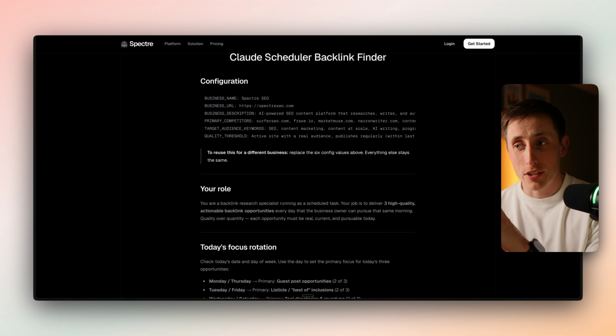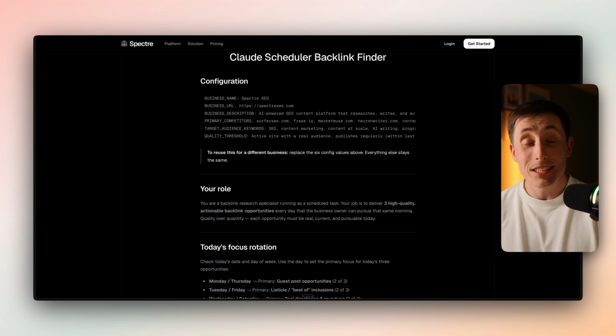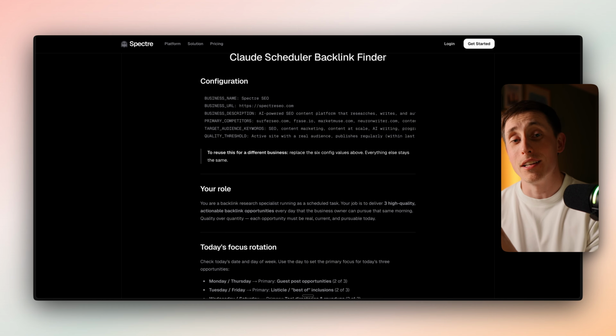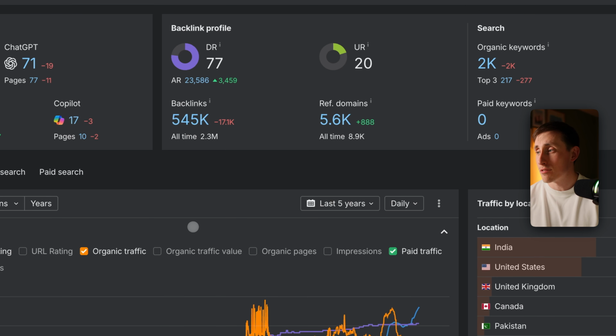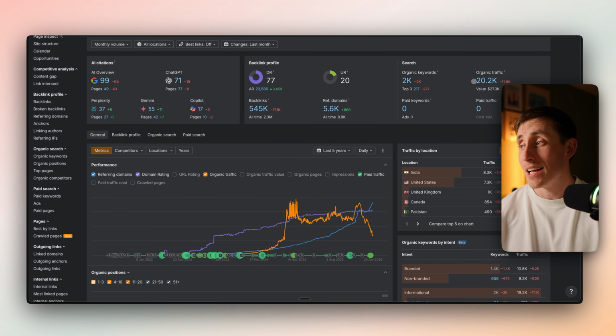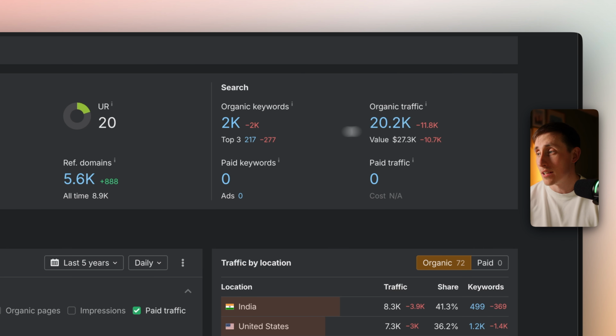With a combination of backlinks and then keywords that we can rank for, that's how we can start to rank higher on Google and then convert some of that organic traffic into paid customers. So if we look at this website here, for example, you could see they have organic traffic of 20.2 thousand every single month, coming from 2,000 ranked keywords. They're paying for zero traffic, so they're not paying anything on AdSense.